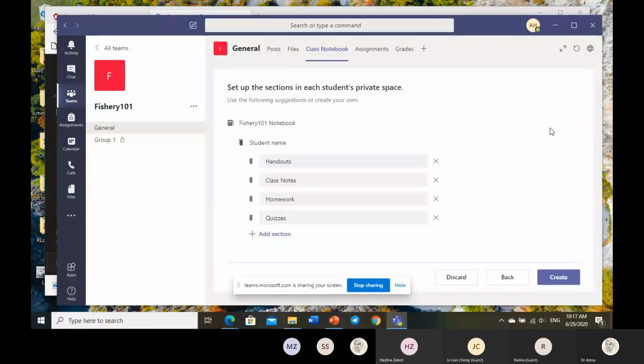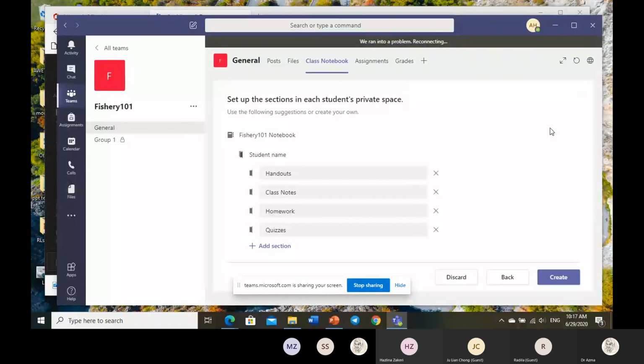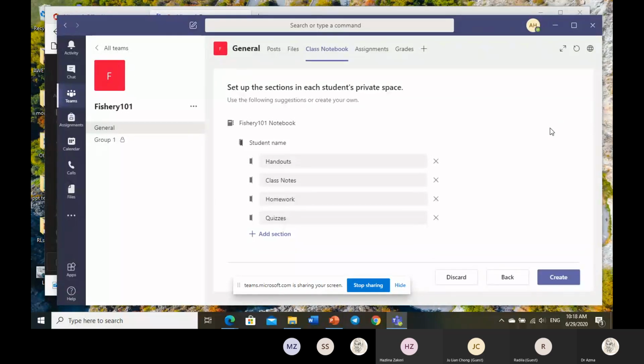The student notebook is subdivided into four sections. Section 1 is handouts, section 2 is class notes, section 3 is homework, and section 4 is quizzes. You can customize this section to your own needs. For example, perhaps you think handouts and class notes are almost the same thing, so you want to take one of them out. Let's say we take out handouts, and you are left with class notes, homework, and quizzes.